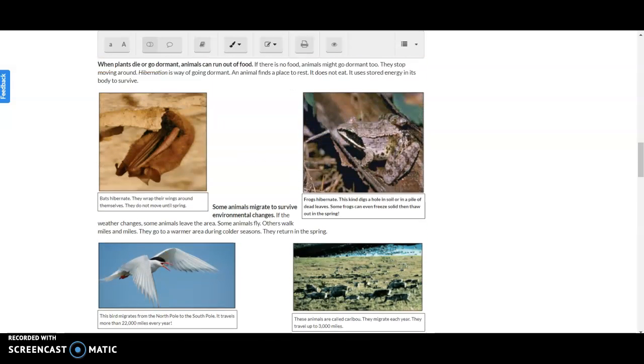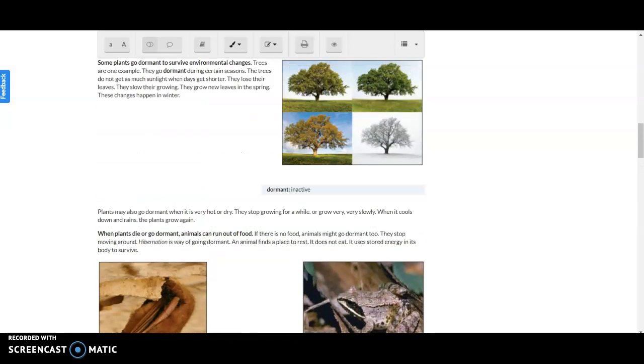So that concludes what I wanted to read about dormancy. So just remember that dormant means that it is inactive. It can't grow at that time because of the season that it's in. It's too cold for it to grow, and it's kind of like paused. It's paused from growing for a period of time.